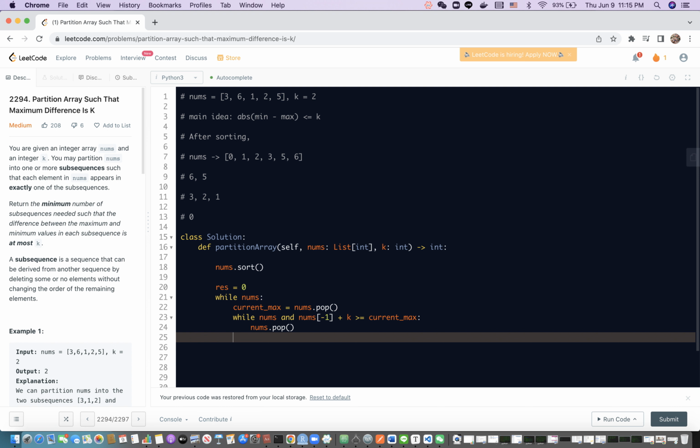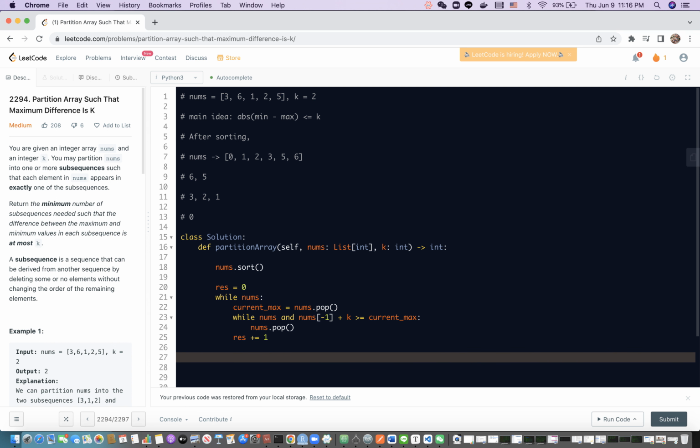After we get out of the while loop, either nums is empty, or the last element in nums has a distance further than k from the current max, which means we cannot add the last element in nums to the subsequence containing current max. So after this while loop, we increment the result by 1. Once we are done with the loop, we just return the result.